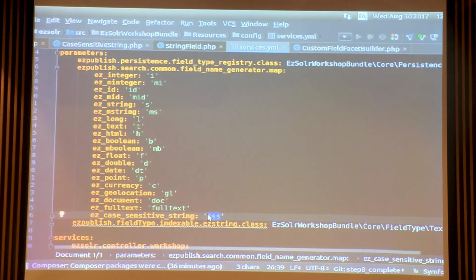The string field type that Solr uses is always lowercase. So you might not have noticed this because only now we are working on the returned data from Solr.